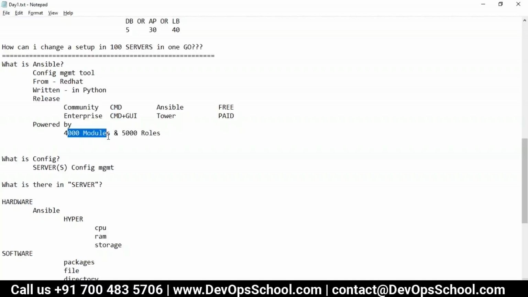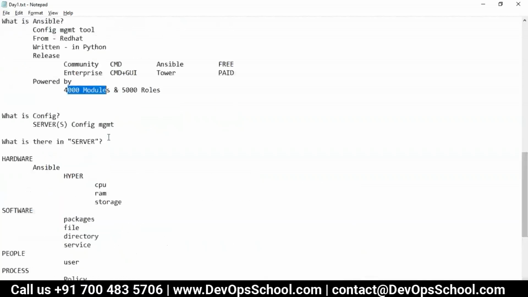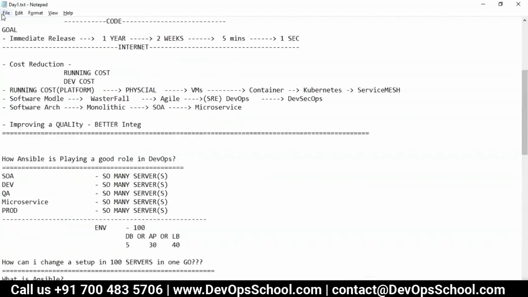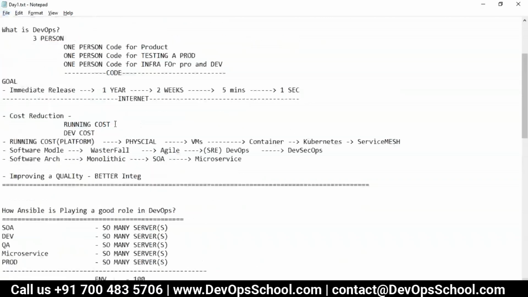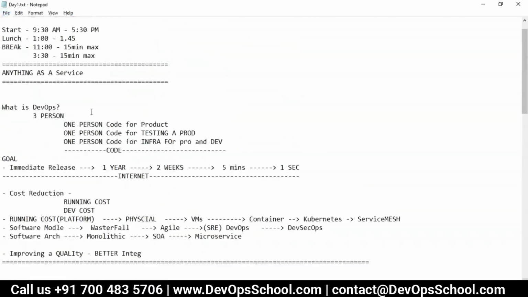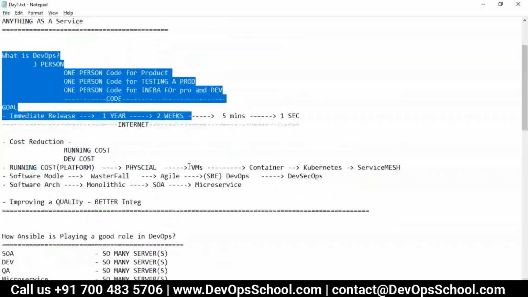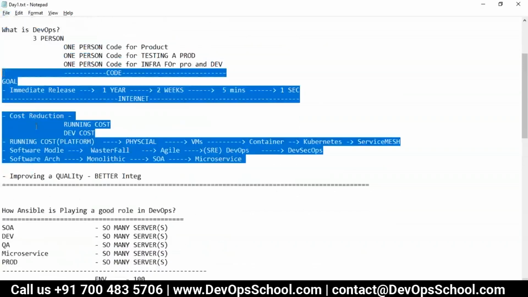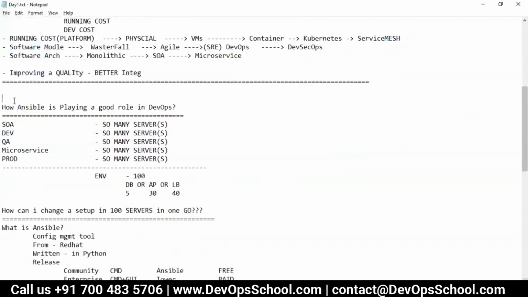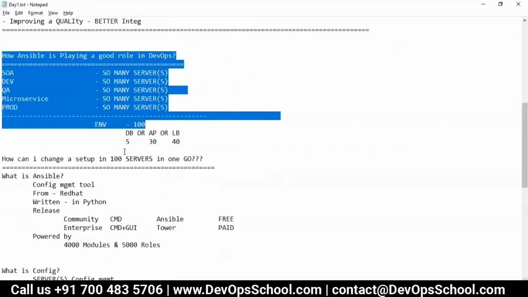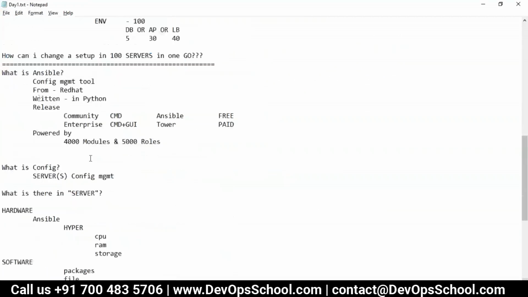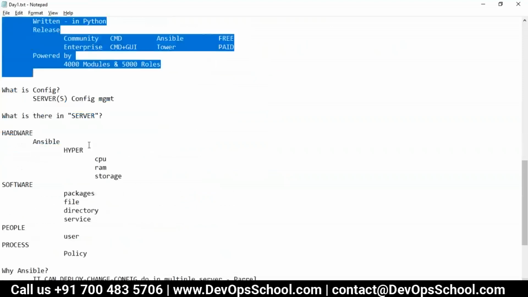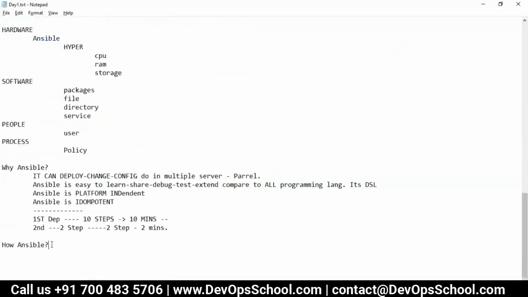No, I think. Okay. So I think if you do not have any questions, then we are done with the introduction part. So now you know what is DevOps, where DevOps stands, and why Ansible is playing a good role in DevOps, and all this. So now the next question is how Ansible works.